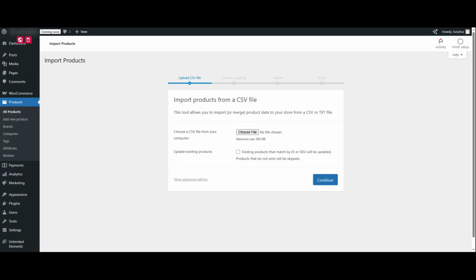WooCommerce will now bring you to the column mapping screen. This is where it matches your CSV columns to WooCommerce product fields. If you followed the prompt correctly and use the exact column names, WooCommerce should automatically map name to name, SKU to SKU, regular price to regular price, description to description, and categories to categories. Double-check everything quickly, then scroll to the bottom and click Run the Importer.